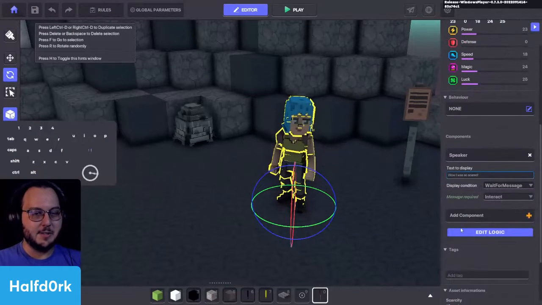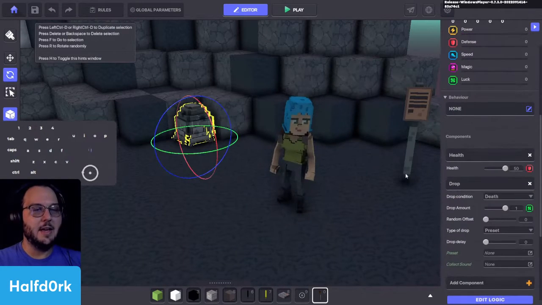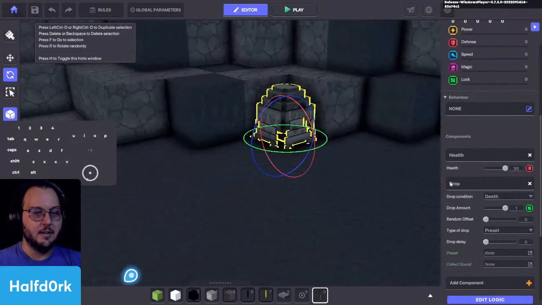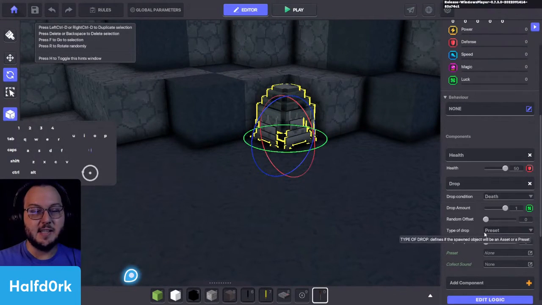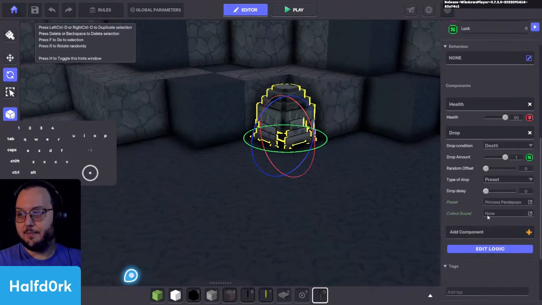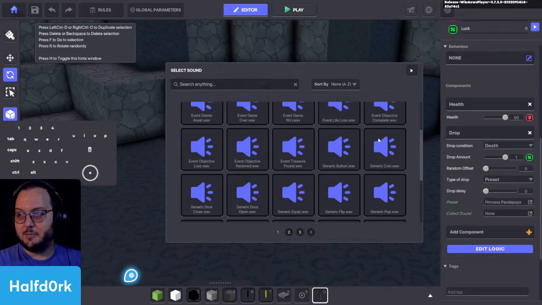So Princess Panda Pop's here. We've already saved the preset, so we can double check. We can see, yes, the preset was saved. And so now that we have that saved, we can look back at our drop component on our egg, and we can see that there is a type of drop, a preset. And now we can associate Princess Panda Pops with that. And we can even attach a sound if we wanted to. So we can do like objective complete.